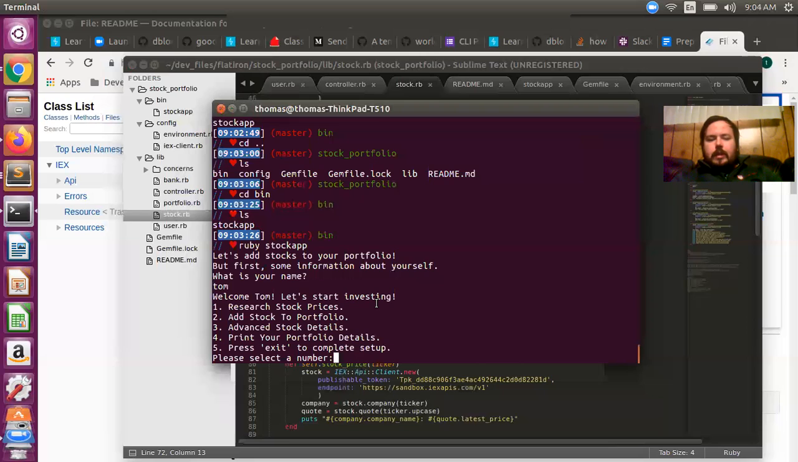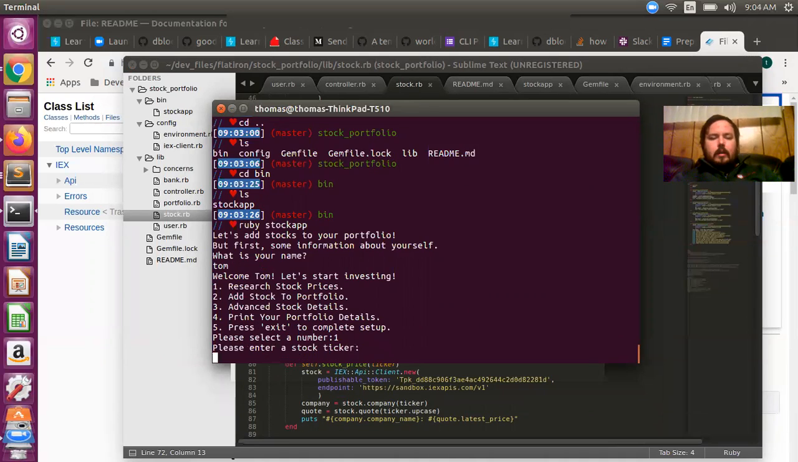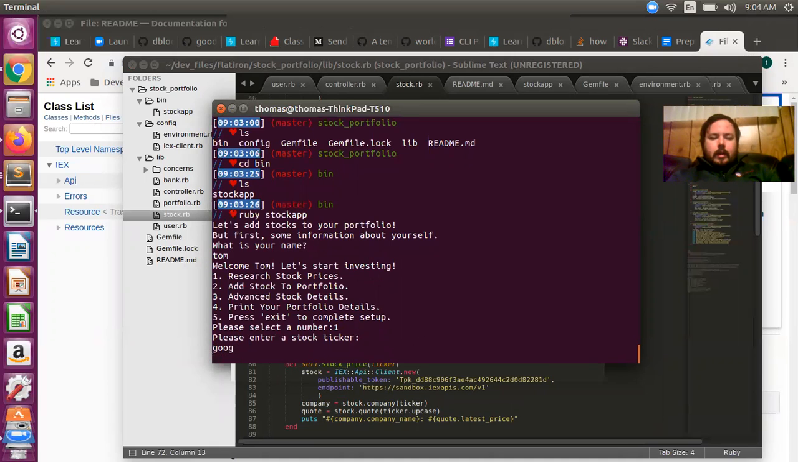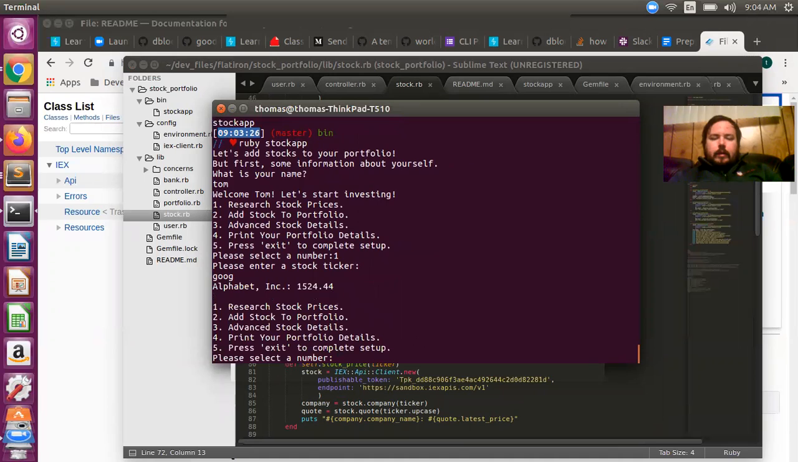The first one is to research stocks, and that will simply return the value of a particular stock that we find. So for instance, it'll ask us to enter a stock ticker, and I will just put in Google. And here it returns the name of the actual company, Alphabet Inc., and then the value of the stock at the time, $15.24. And I'll just do that a couple more times just to showcase that we can keep going through it.